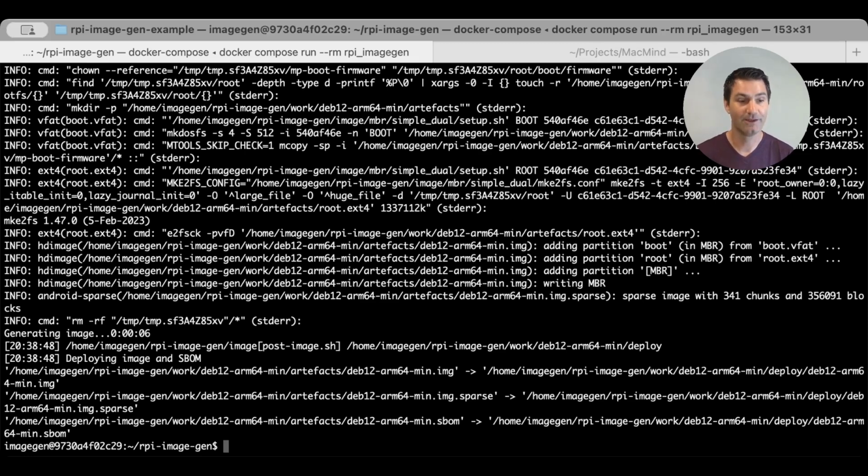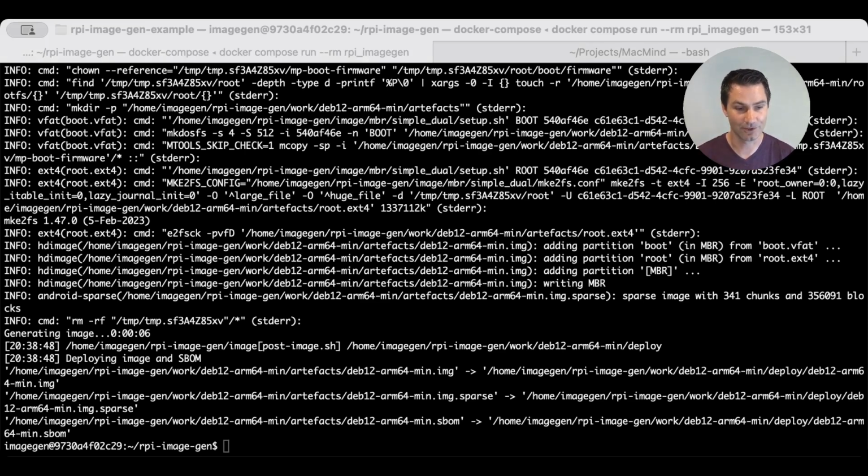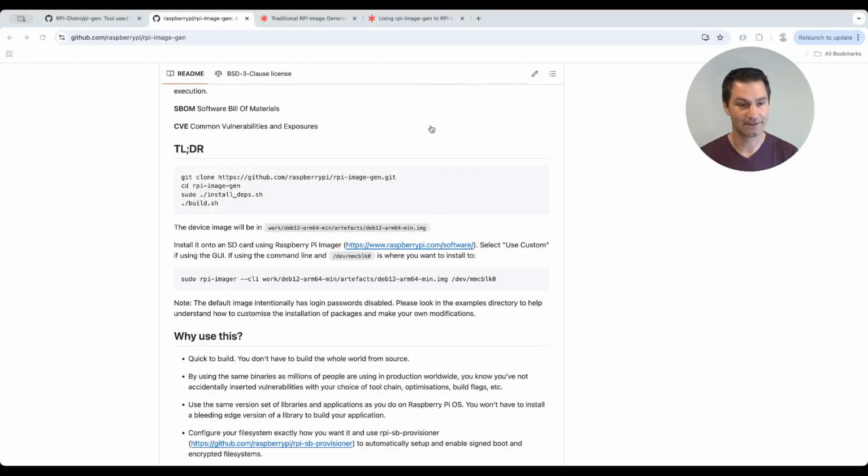Now I'm going to forego that step here, because if we look closer, it says in the notes that the default image intentionally has login passwords disabled. So we wouldn't actually be able to log in. That's not going to be very interesting, and it's also not really a custom image in the sense that it's just the default image. So why don't we go ahead and configure the tool to build an image that supports a login.